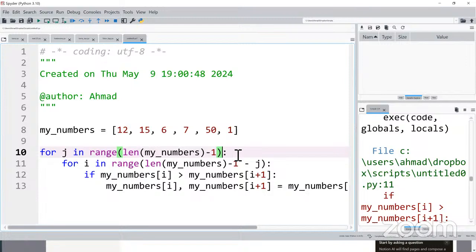Do I continue using my computation time and computation resources to do more comparisons? Sorry? Break. But when do I break? What is the condition for me to break? How do I know that the elements are already sorted? You're right, but how do I know that the elements are already sorted?